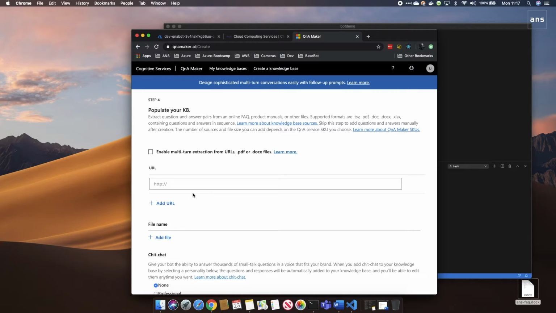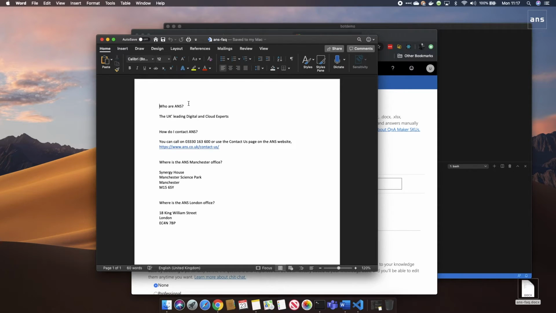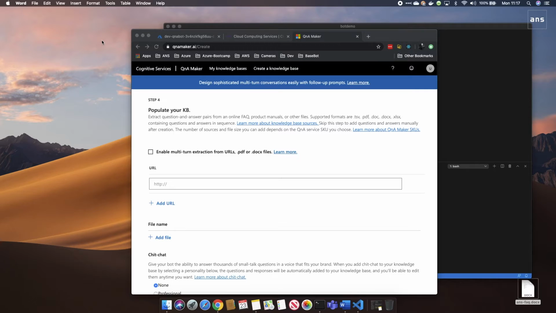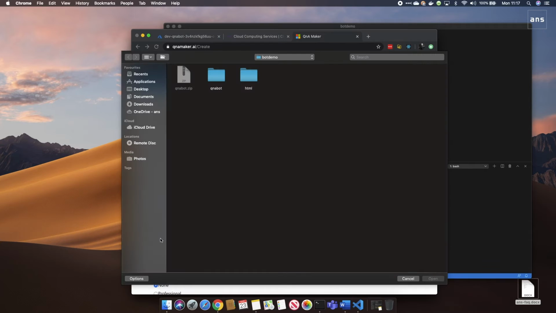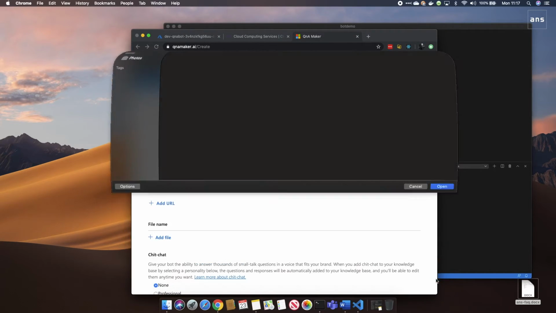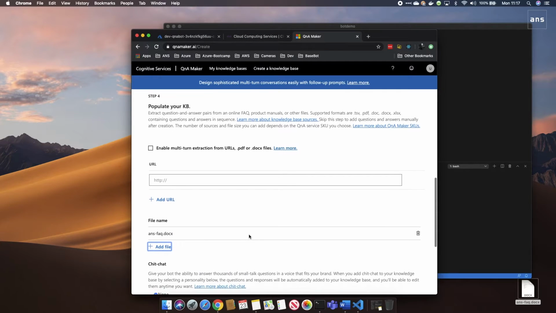So I've got a Word document that I've created with some very basic questions and answers in it. If I open this here, I've just put a few questions along with their answers. So, who are A&S? How do we contact A&S? Where are the offices? Etc. So let's just close that. And we're just going to add that file. So if we do that, it's on my desktop. Okay, so we've got the file.